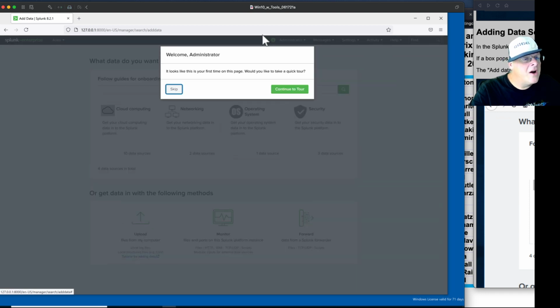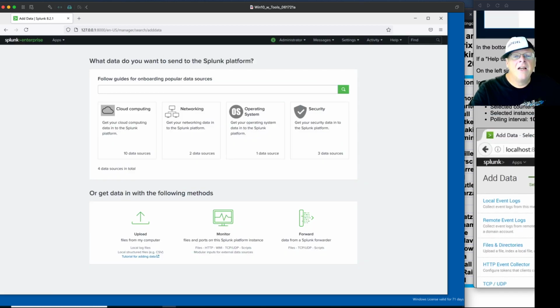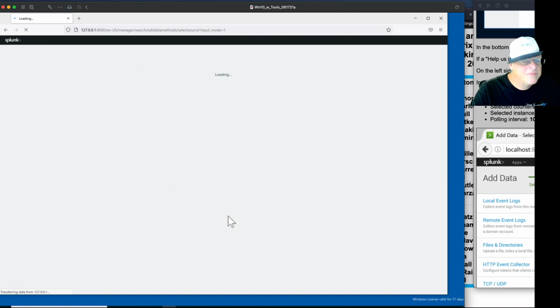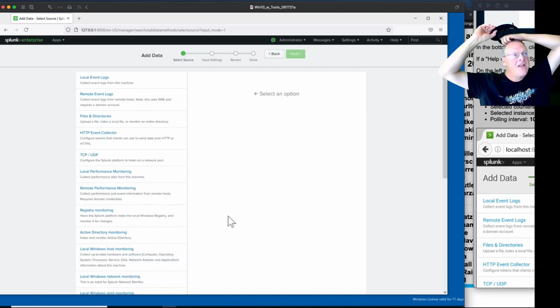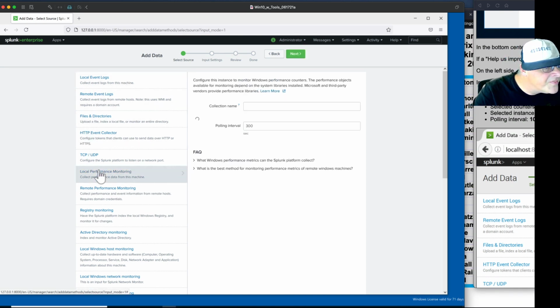All right, it offers me a tour. I'm going to skip that because I know what I'm doing, or so I imagine. First I'm going to monitor the existing machine, which is here, monitor. I can monitor the performance of my server. And you'll recognize this. This is exactly the same stuff you'll see in the Microsoft Performance Monitor. So I can go to Local Performance Monitoring, which is here.